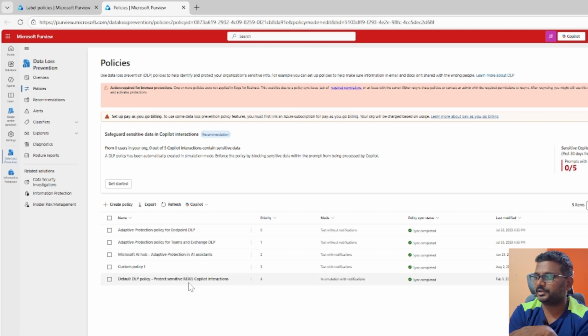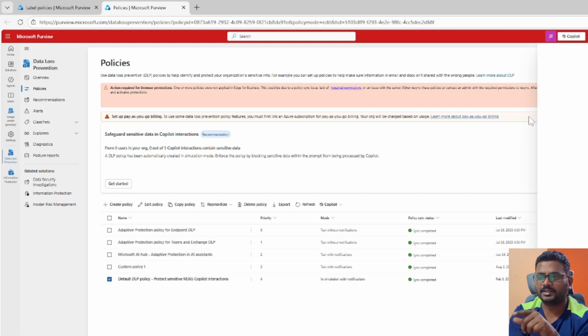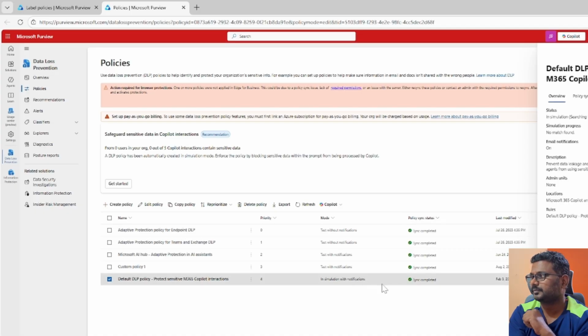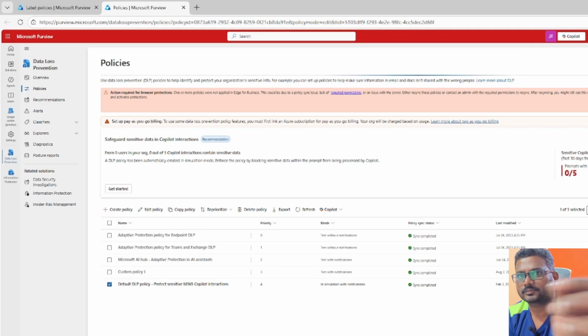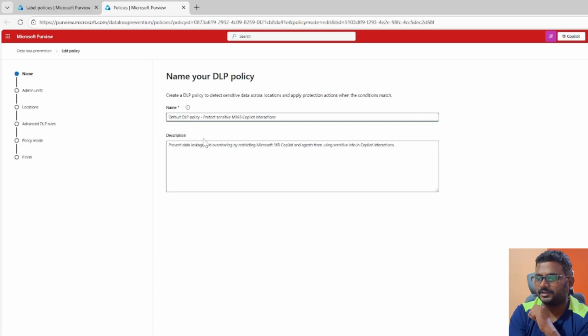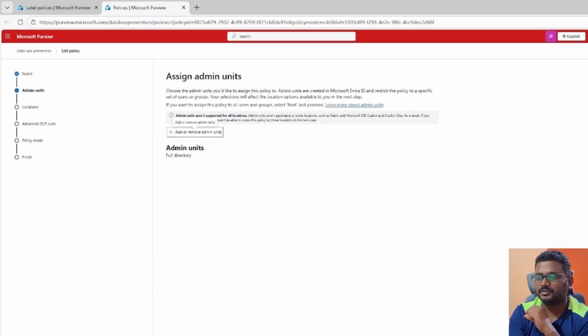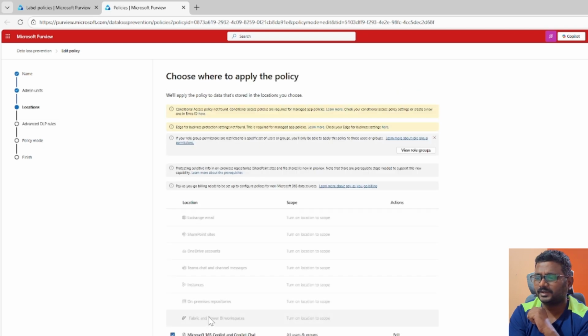I actually set it to simulation, but initially it will be off in your tenant, so you can turn that on. If this is not available, you can go and create a new policy. Let me edit the policy. Once you have the label created, you can see the option there, Microsoft 365 Copilot and Copilot Chat. That's what I'm selecting, and if I unselect, I get all these options. Since my objective is only Copilot, I just select that one.